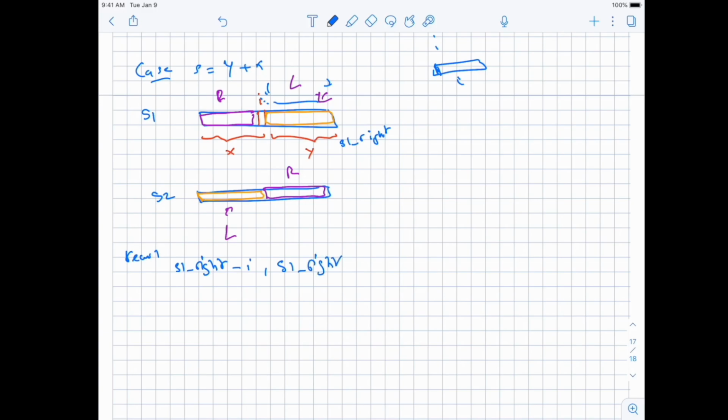And then for the S2, we will compare it against just S1 left, because we start from the beginning. S2 left, all the way to here, which is S2 left plus I, right? And then for the second part, for the second recursion, we'll compare against, this is the X part, so we'll compare this one against this one.